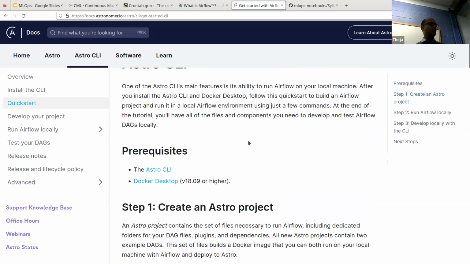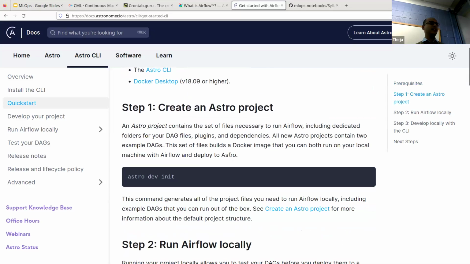So the prerequisites are Astro CLI and then Docker. Astro CLI is something that you can install from here. I have already installed it. You just go to install the CLI, and there's a command for Mac, Windows, and all three platforms. It just gives you a command. You can run it. And then we're going to start a project.